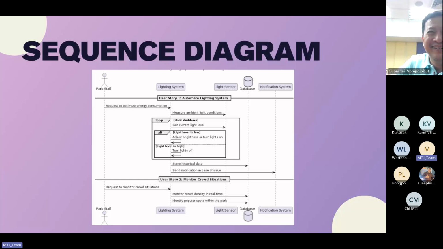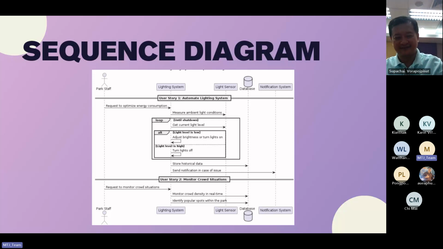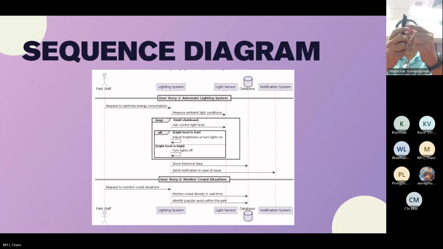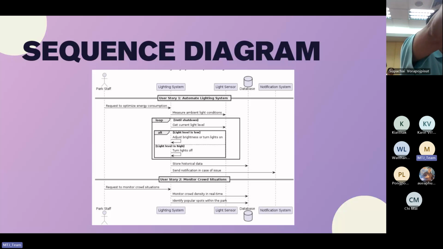If the light level is high, it will turn off, and if the light level is low, it will adjust or turn on the light. The lighting system will store historical data to the database and send the notification to the user.